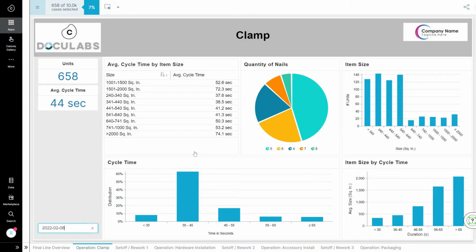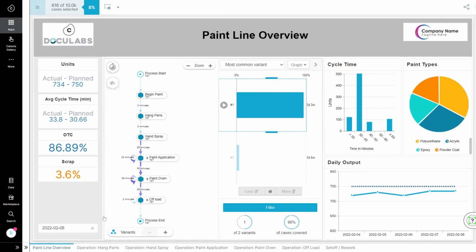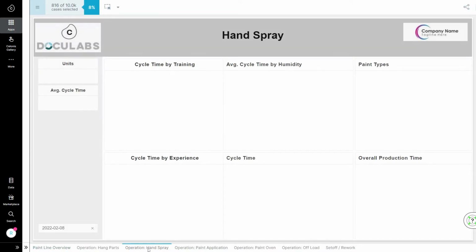Now I'd like to move over to the paint line, which is much more of an automated continuous flow line. The paint line overview tab is very similar to what you saw with the funnel line. I'd like to drill down into a couple operations that will demonstrate some unique things about this continuous flow line.